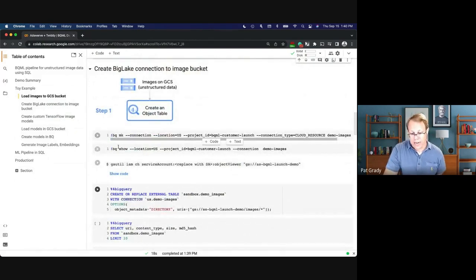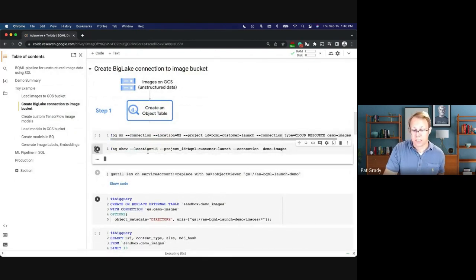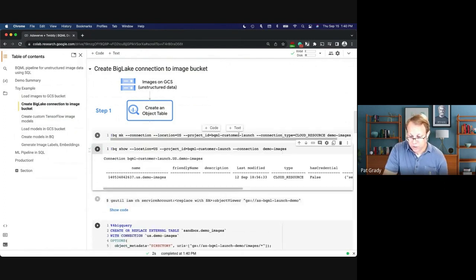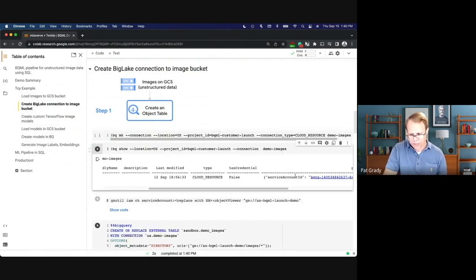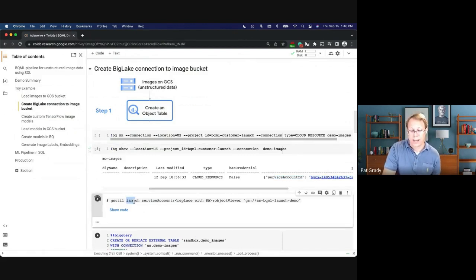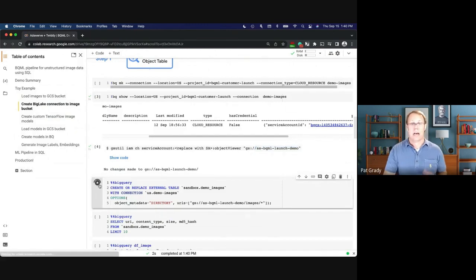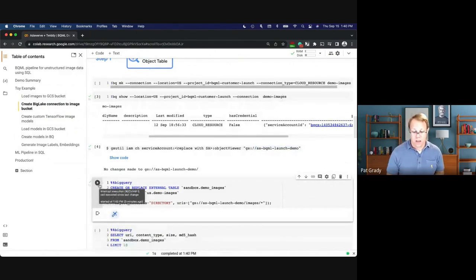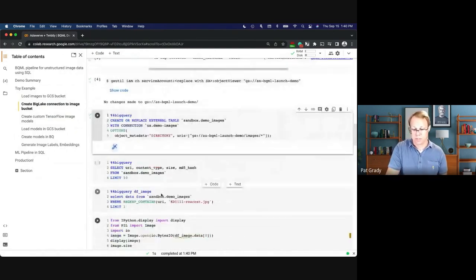We're going to create a BigLake connection directly to the image bucket. So we create that connection. We get a service account credential that we can use to grant the identity and access management controls, granting that service account object viewer on this cloud storage bucket. So pretty simple and straightforward access control pattern that we're following, and security is basically built in.